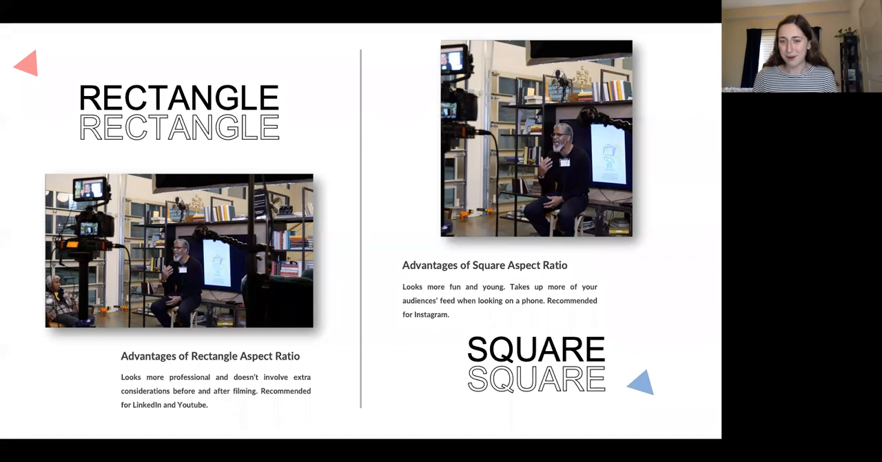But the benefits of square videos are that they're a little bit more fun and look more young. So if that's the vibe you're going for, then that's great. It also takes up more of the screen when you're looking through your feed. So when someone's looking through their phone, if you have a square video, it'll literally take up more of the screen, and they'll be a little bit more likely to watch it.